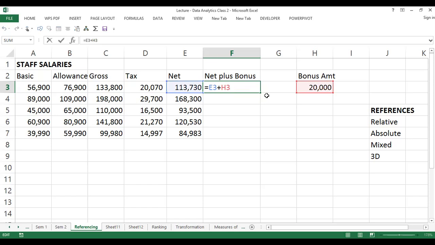That brings us to what we call absolute addressing. Okay. Now, if I highlight this, because I want this to be fixed, I don't want it to be updated, and I press the F4 function key, it turns it to an absolute address by prefixing the column letter with a dollar sign, and prefixing the row number also with the dollar sign.